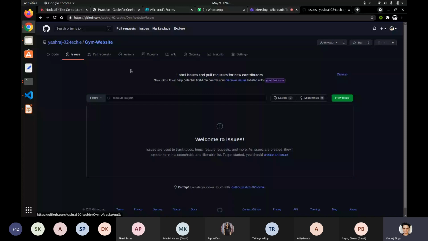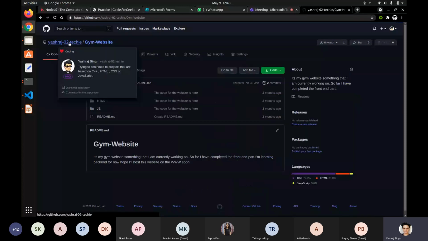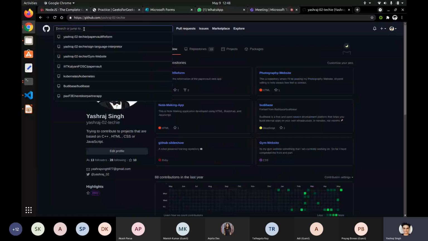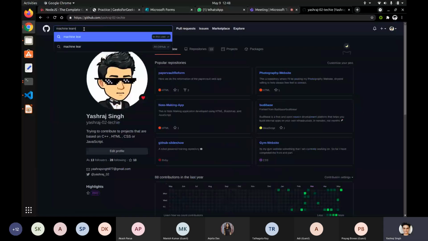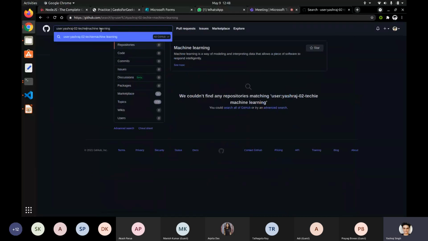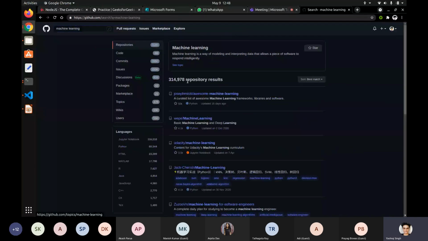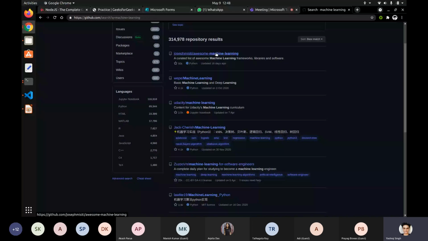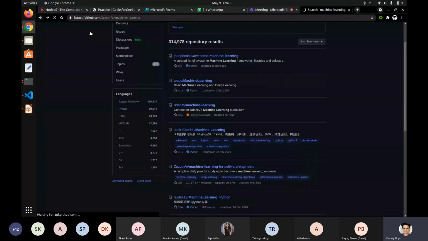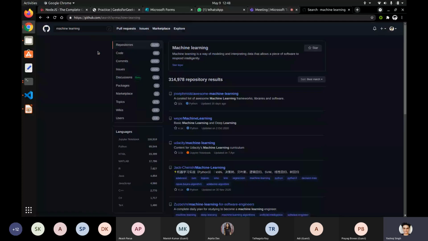Now once you have a good knowledge of your domain, you can go ahead. Suppose your domain is machine learning. If you go ahead and search for machine learning on GitHub, you can find numerous repositories that are based on machine learning. You can pick any one of them and start contributing to it. So this is how you work with Git and GitHub.